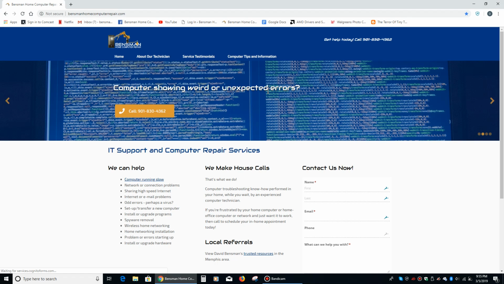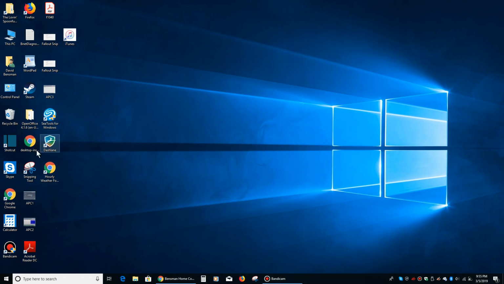Now, I've already downloaded some software right here. There are several tools you can find by doing a Google search. I downloaded SeaTools. Seagate makes hard drives, and they make a hard drive diagnostic called SeaTools. I downloaded SeaTools for Windows. We're going to double click on it right now. You basically just download it and install it like any other program.